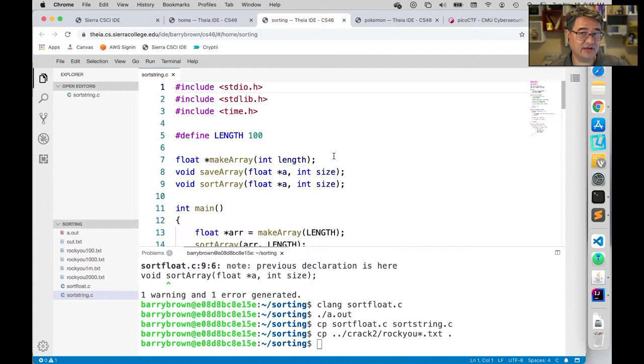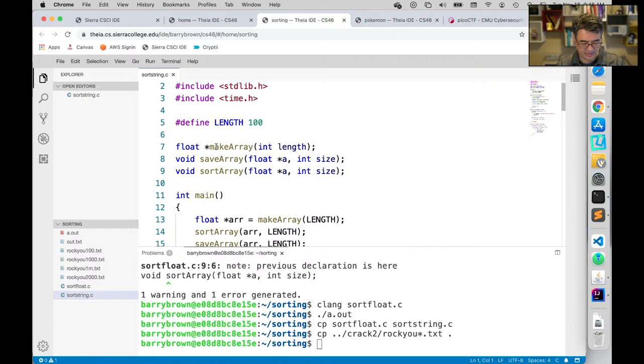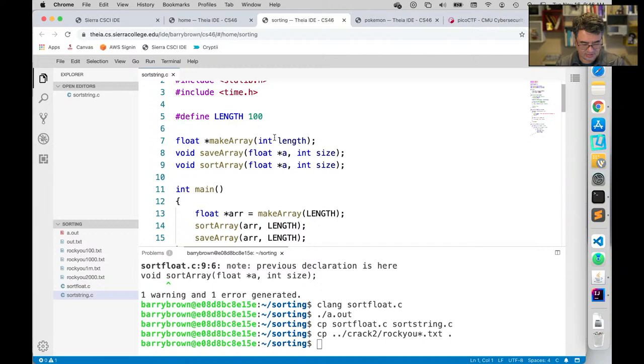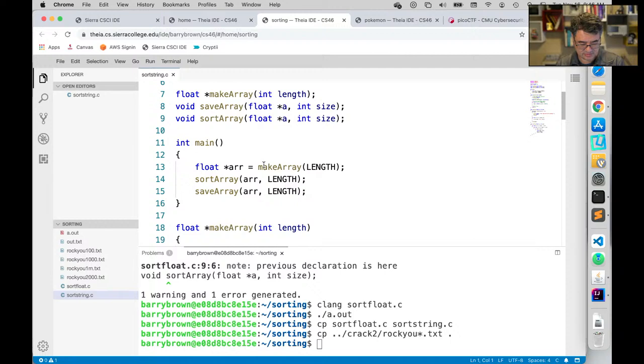So instead of make array returning a pointer to floats, let's make it return a pointer to strings. And for save array, instead of reading in an array of floats, it's going to read in an array of strings. Same thing with sort array, an array of strings. So let's work on make array first.